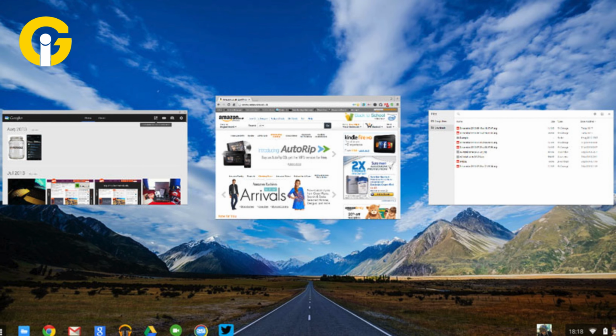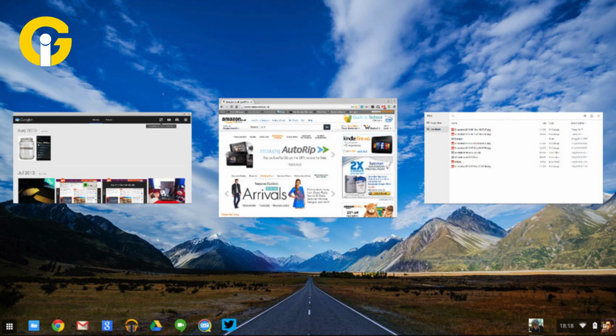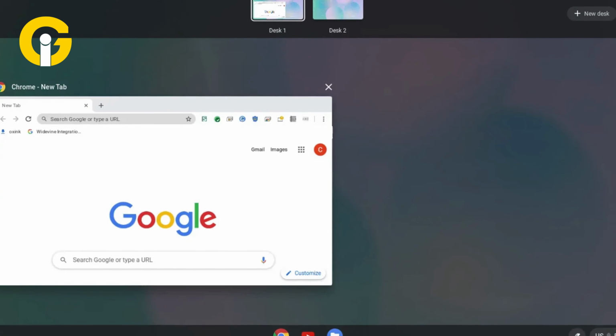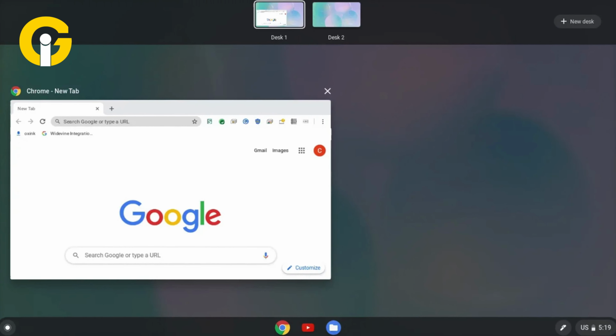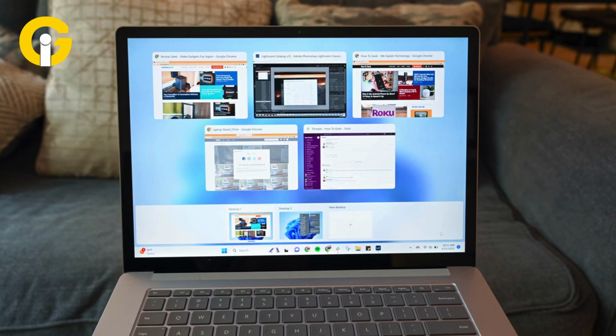How to use overview menu to set up a split screen. Press the search key and the left bracket to open the overview menu. Now click and drag an app on the left or right side of the screen to set up split screen.